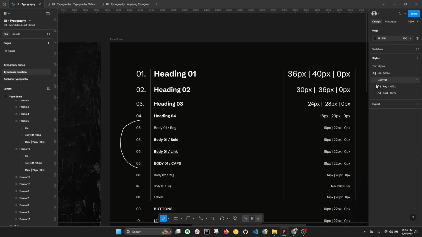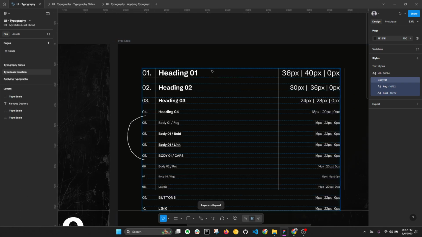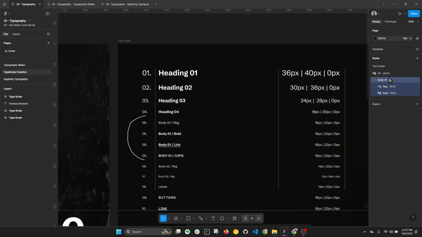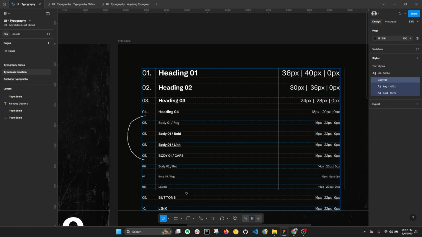Bold. Now look at this, how he grouped it. Figma grouped regular and bold under this folder of body one, so all the variations will be compiled in one place. So you should be able to create these variations: Body 01, body 02, and body 03.